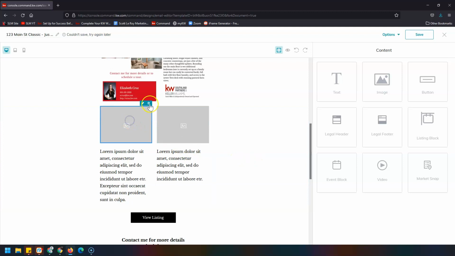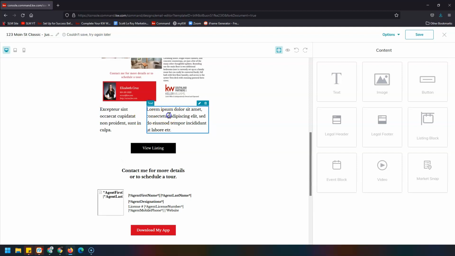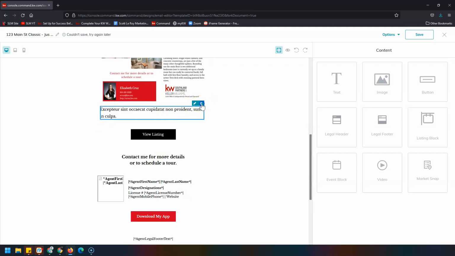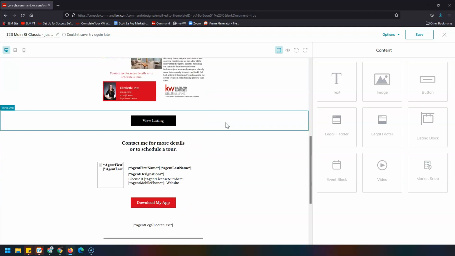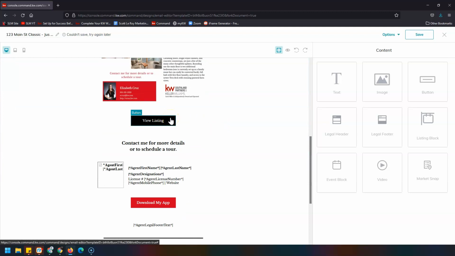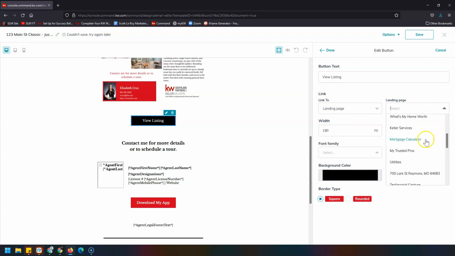If you would like, you can remove fields as well, just by clicking to select, clicking the little trash can icon, and removing. Next is the button, so I'm going to click to select and pencil to edit. And you can choose where it links to in the second field. If you have a landing page already created, you can select that and choose the landing page you've already created.